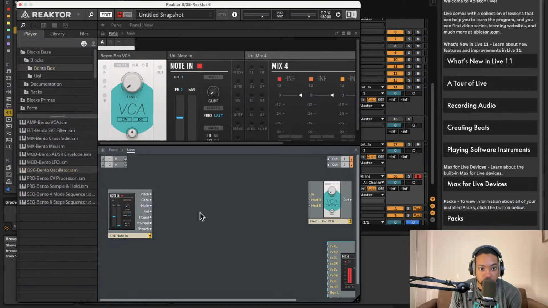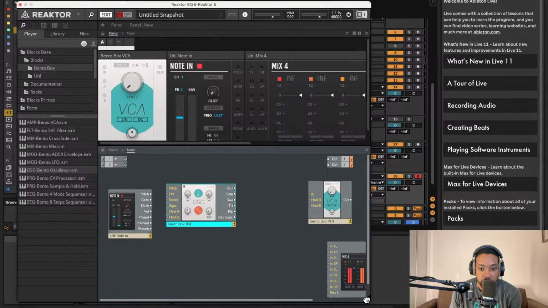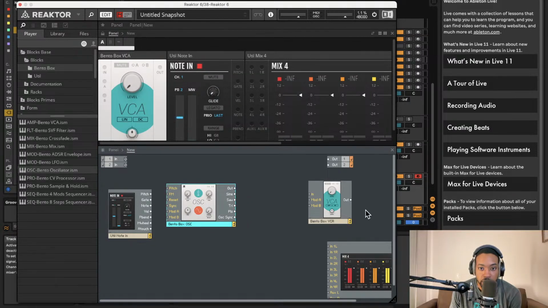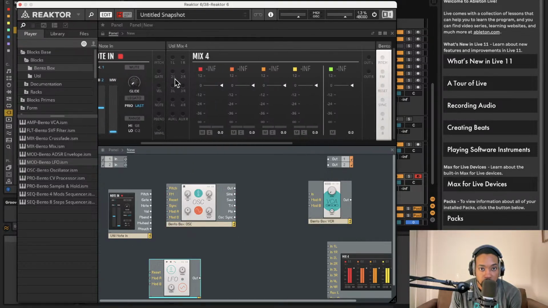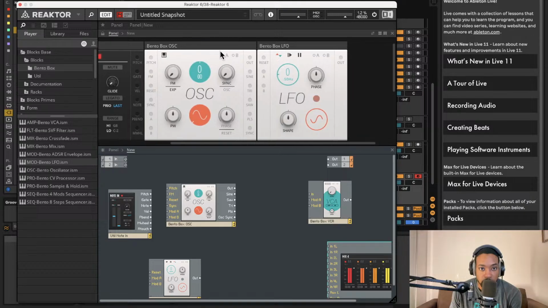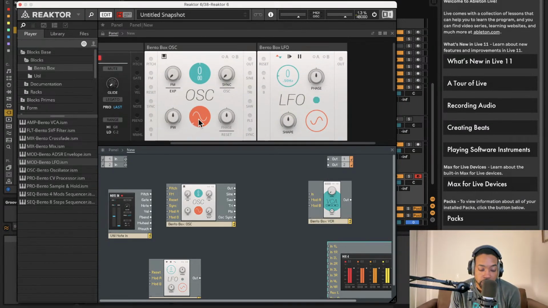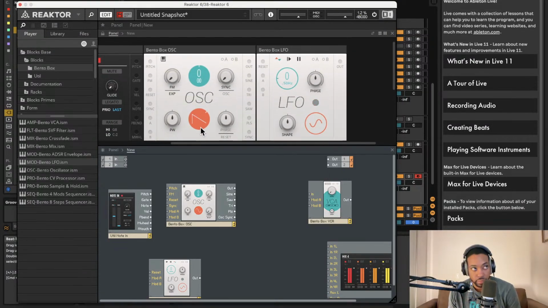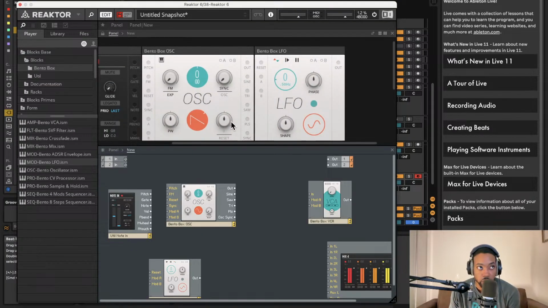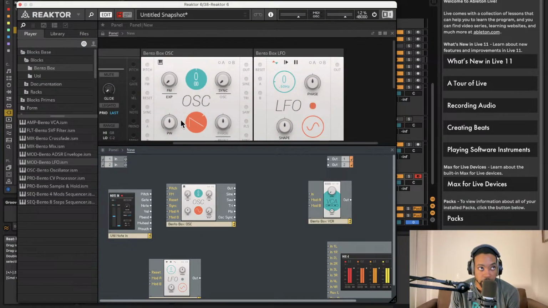The first thing I need to do is, I've already pre-configured this, and I've got a pitch note in, a VCA, and a mixer. I'm going to be adding in just an oscillator and an LFO to this. Once we have these basic building blocks, I'm going to reorganize my panel a little bit, and we're going to change that oscillator to a different wave. We're going to choose a sine or saw. This time we'll choose a saw wave. Once you've chosen that saw wave, this will give us some nice harmonic shape to our sound.